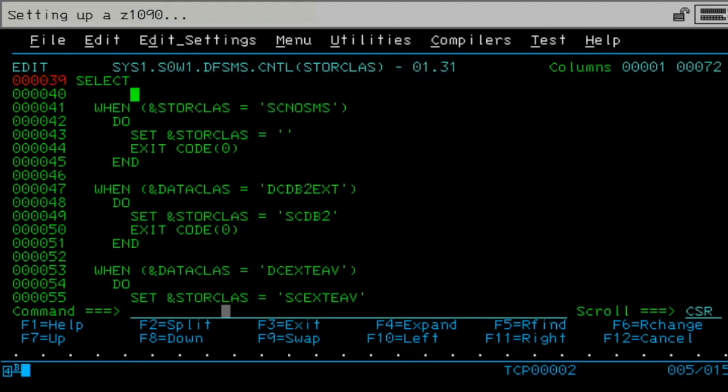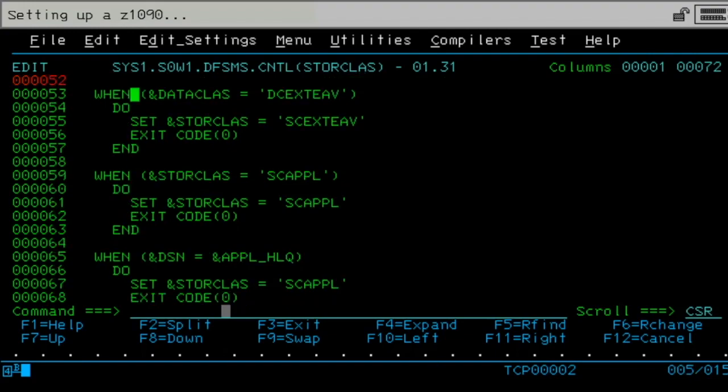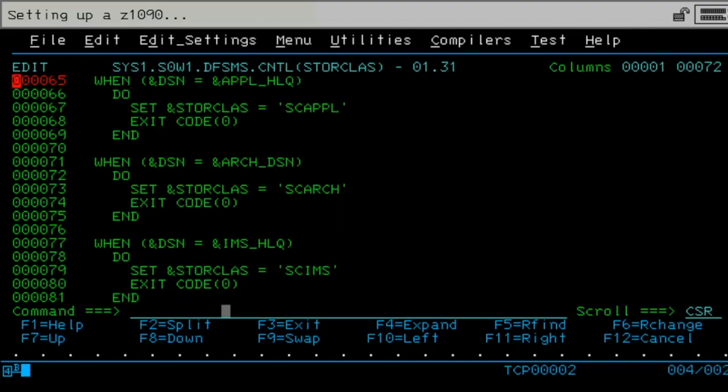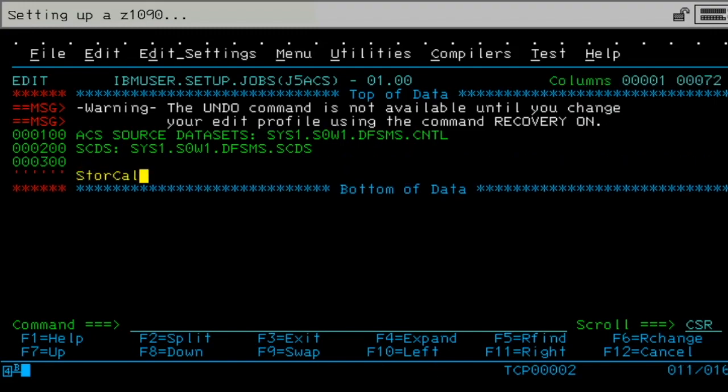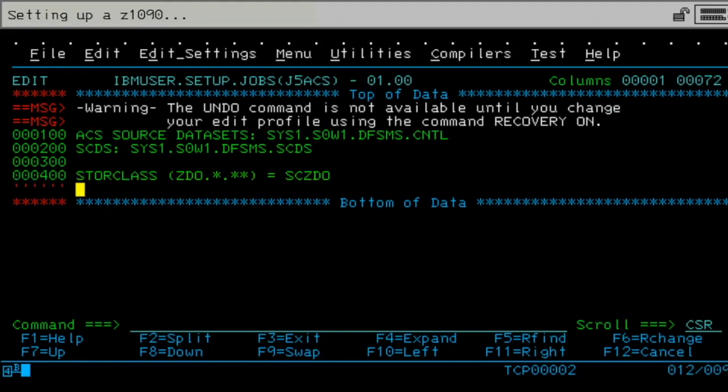Let's see what they do. When the data class, we don't want this, we don't want this. This is what we want. So when the data set is ZDO high-level qualifier, we're going to give it a storage class of ZDO just so we keep things specific, and exit our routine. We are going to save this in our little description. Storage class ZDO.star equals that, which we have to create later on.